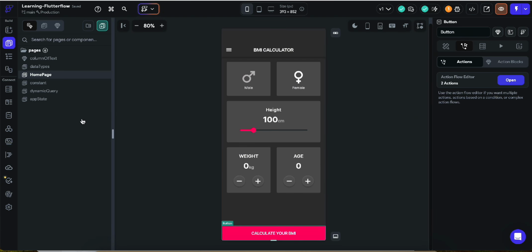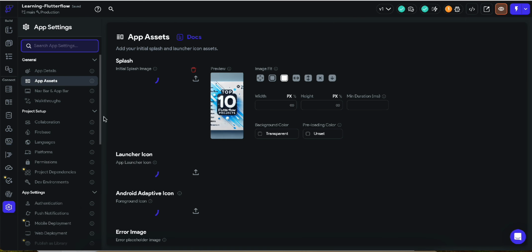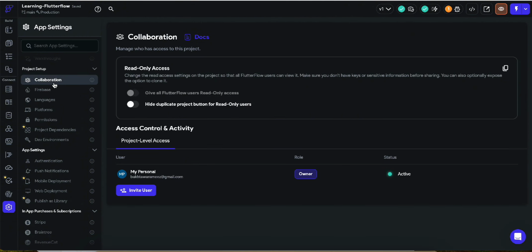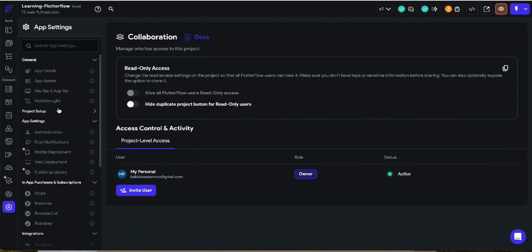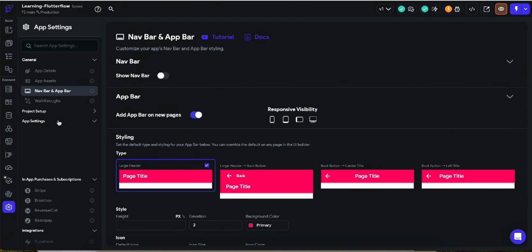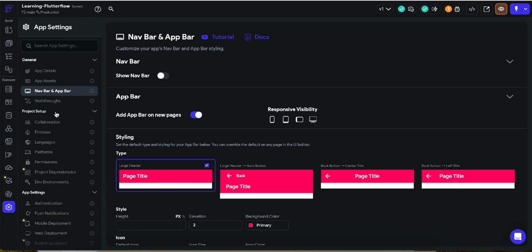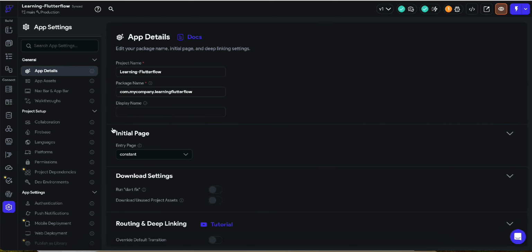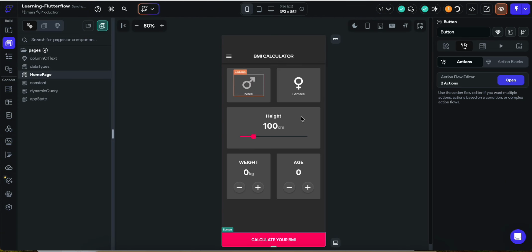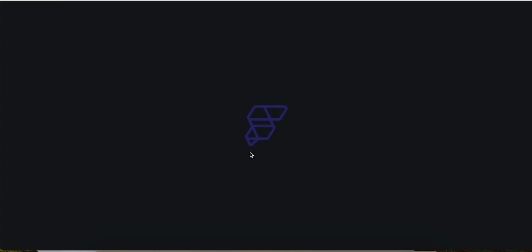Yeah, so that's it. The only thing we need to do is go to the initial page, and here you can see that the entry page would be the home page. Now we can simply run it to see if this page is working or not.